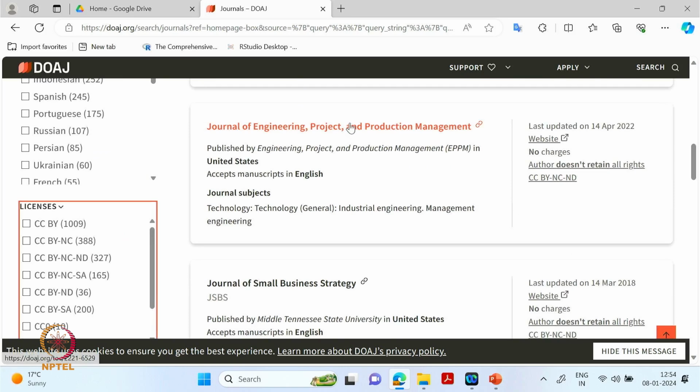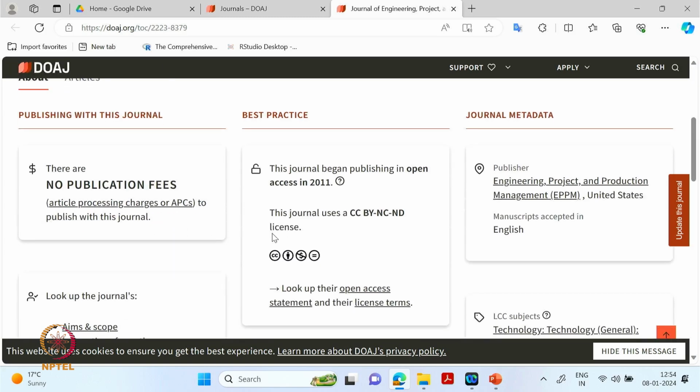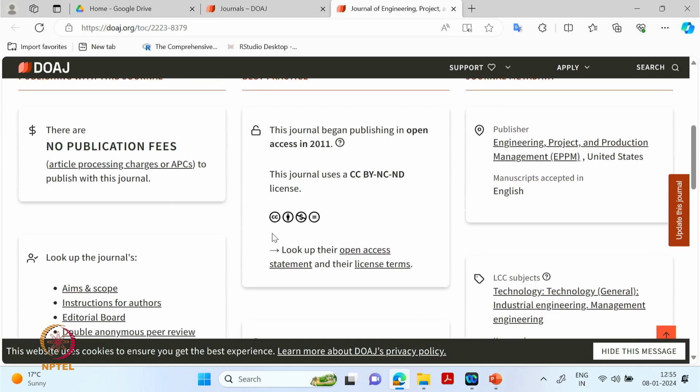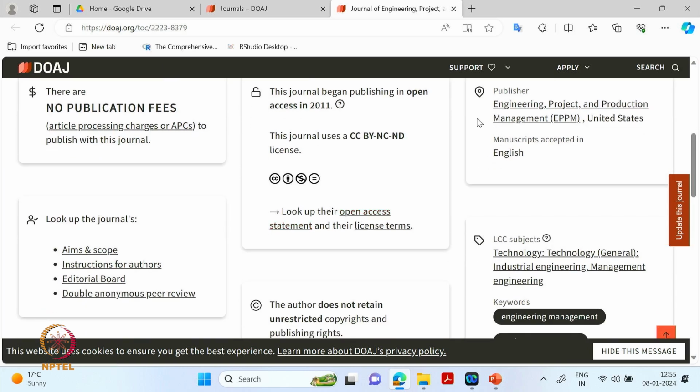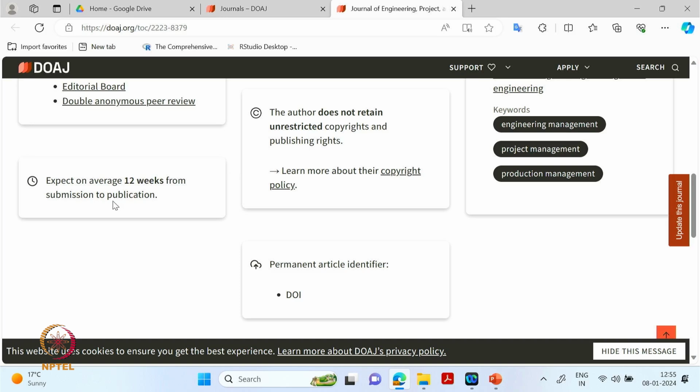So let us now take the example of this Journal of Engineering Project and Production Management. If you see, it is showing the ISSN number in the print form and this is the online form. Fee related to this journal, so there is no publication fee, and then the journal uses this license. Then the publisher of this particular journal is this. Then this is the publication timeline of publishing the articles in this journal. So it is expected that it takes an average of 12 weeks from submission to publication, and it gives the DOI. This is how open access journals can be searched in DOAJ.